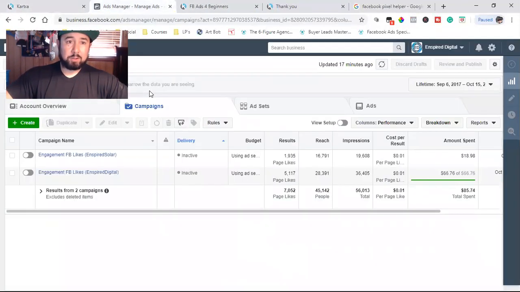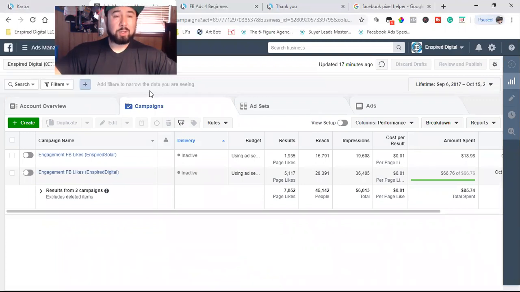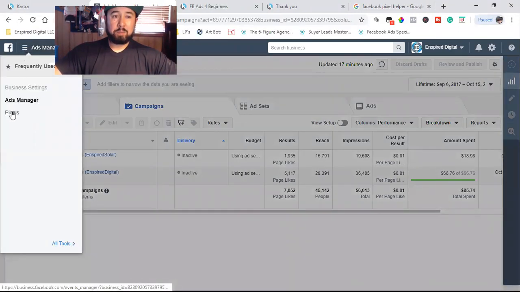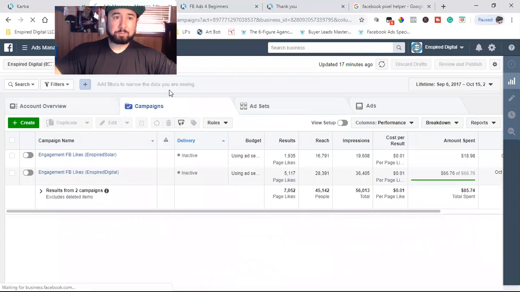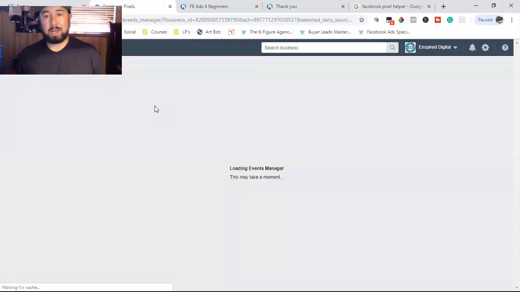Now I'm going to come in here to my ads manager. This is what you want to do. You make sure that ads manager is showing right here, and then you hit the 3 lines and come down to pixels. If you don't see it there, then you hit all tools and you'll see it over here. Okay, you'll see pixels. So go ahead and click on pixels, and this is what we're going to add.